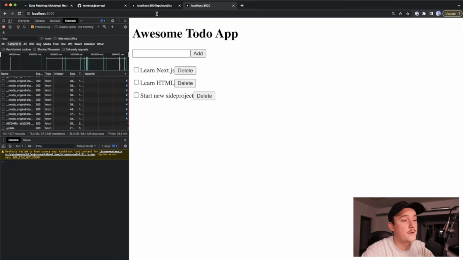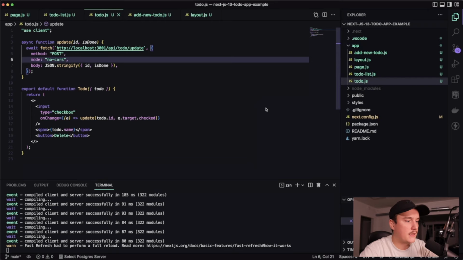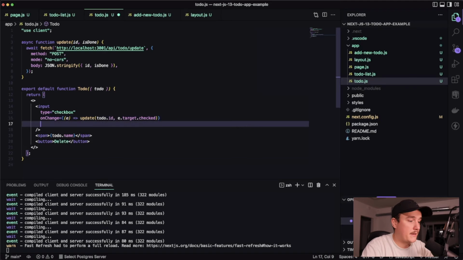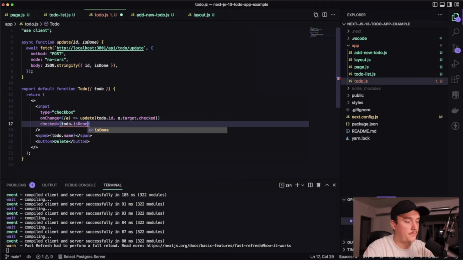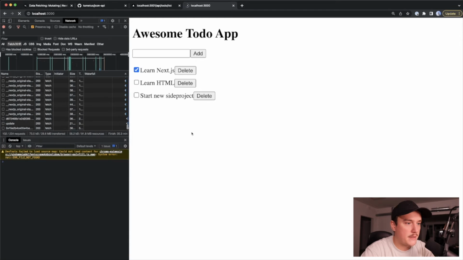So we need to check a checkbox if the isDone is true for that given to-do. So I'll switch to the VS Code, and for the checkbox I will add a checked property and set it equal to todo.isDone like this. So now if the task is done, the checkbox should be checked. So let's see. So I will refresh the page and looks like it is checked. So that's good. But now if I try to check another one, so I will check this one, nothing happens. So the checkbox is not checked. And that's because we need to refresh this list in order to show the updated information.